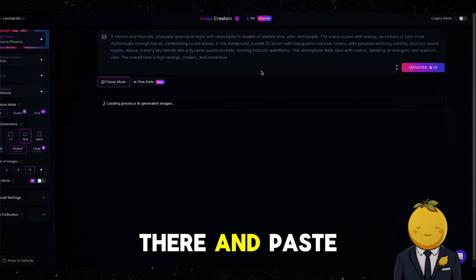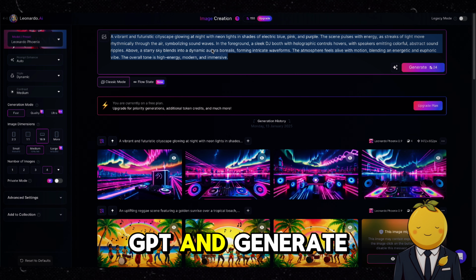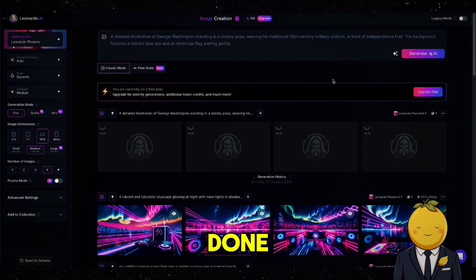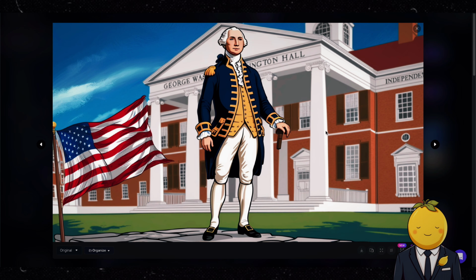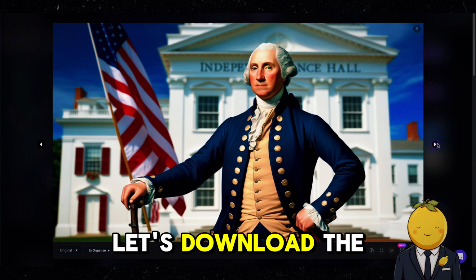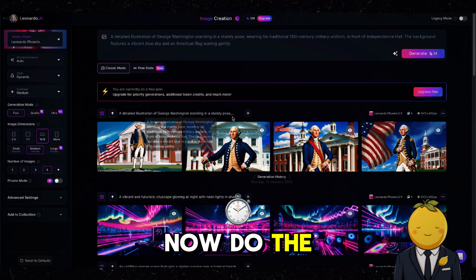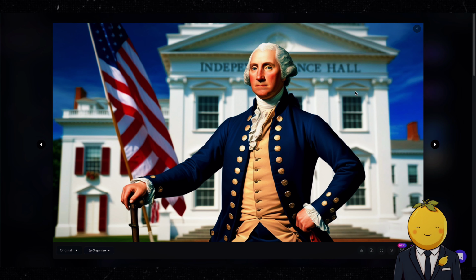So let's go there and paste the prompt from ChatGPT and generate the first image. After like 20 to 30 seconds, it will be done. That is perfect. Let's download the one we like most. Now do the same process for all the other images.